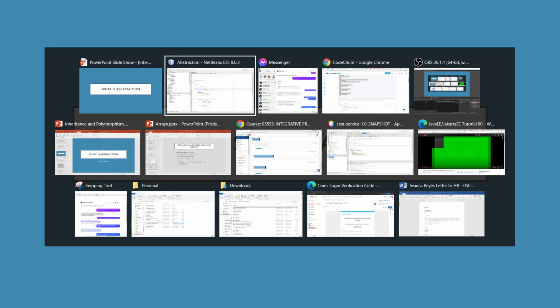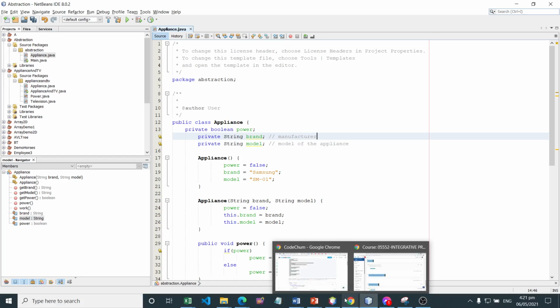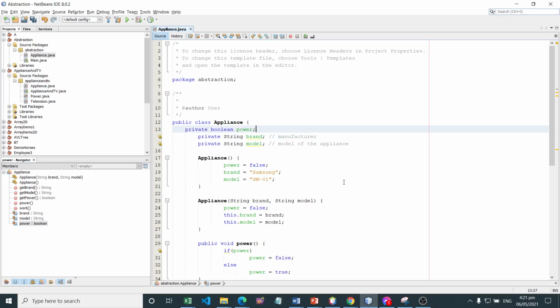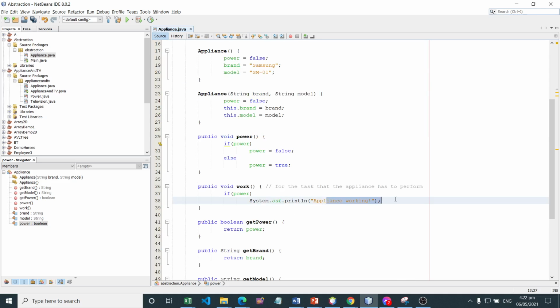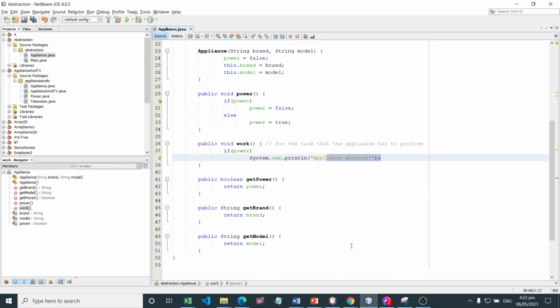Now, if we look at this class appliance, it looks like any class that we have seen so far. So far, we were able to model an appliance object. And notice that since we do not know what this appliance does, we simply printed appliance working, but only when the appliance is on.